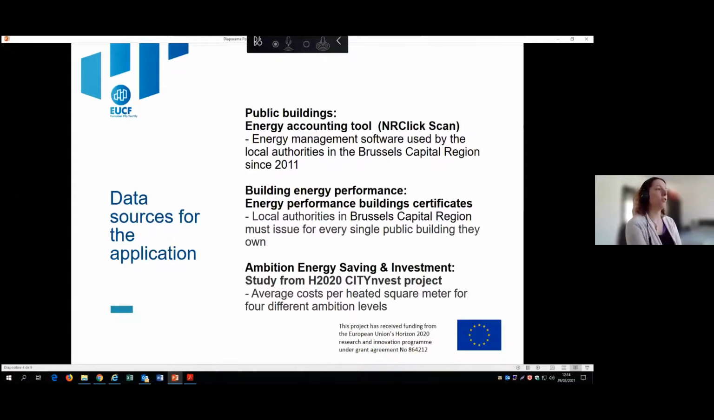For building energy performance, critical key information has been provided via the energy performance building certificates, which is also public information that all public authorities have to submit at regional level for each of their buildings. And also an important source of information has been provided by the study from a Horizon 2020 project, City Invest, which has provided the average cost per heated square meter for different scenarios. So this has helped for the ambition on energy saving and investment that has been estimated in the application.